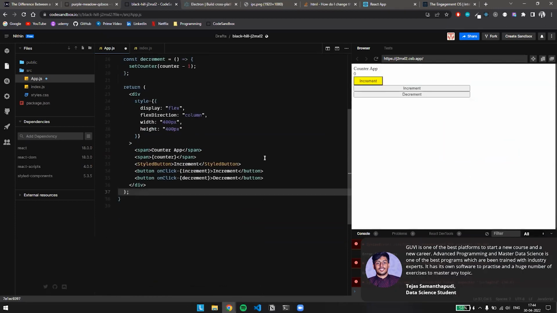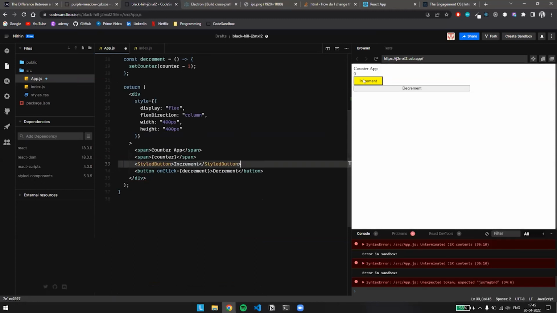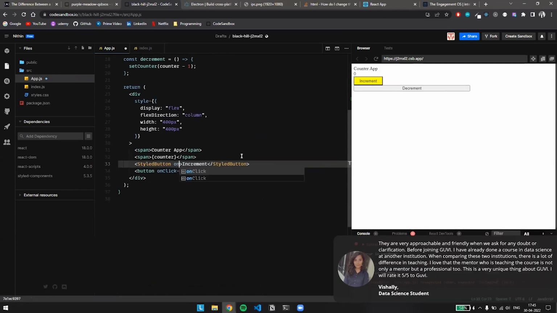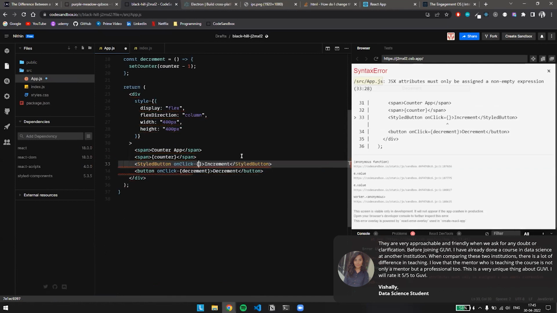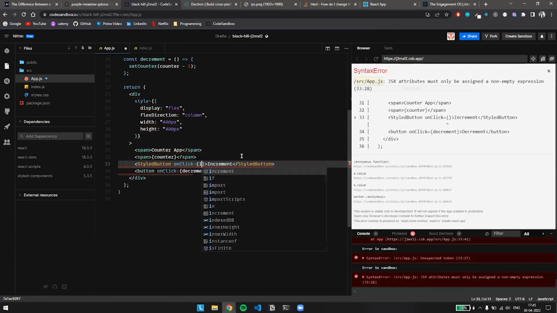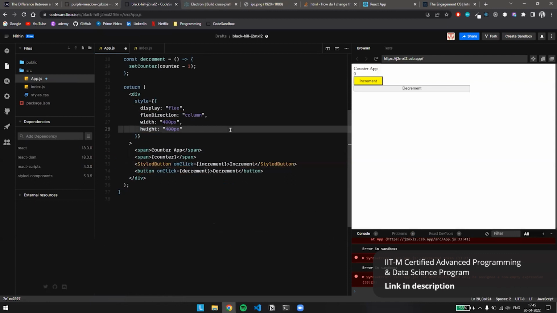Okay, so I'm going to take away this button. For increment, I replaced it with this button, and you can also add an onClick exactly like your previous HTML tag. So they behave in the same way as HTML tags. For onClick, I'm going to put increment. As you can see, it works the same way. Now I'm going to replace this decrement button the same.